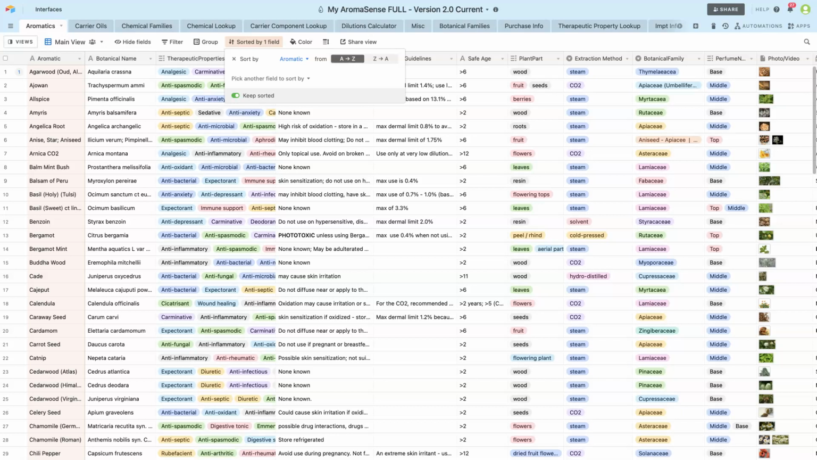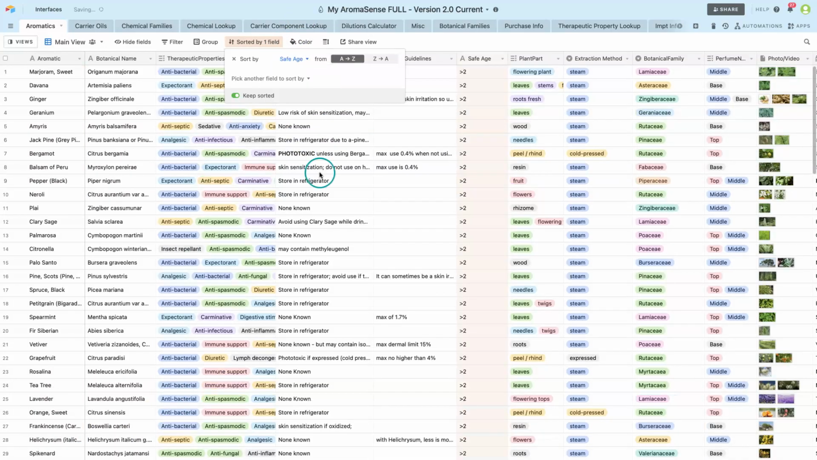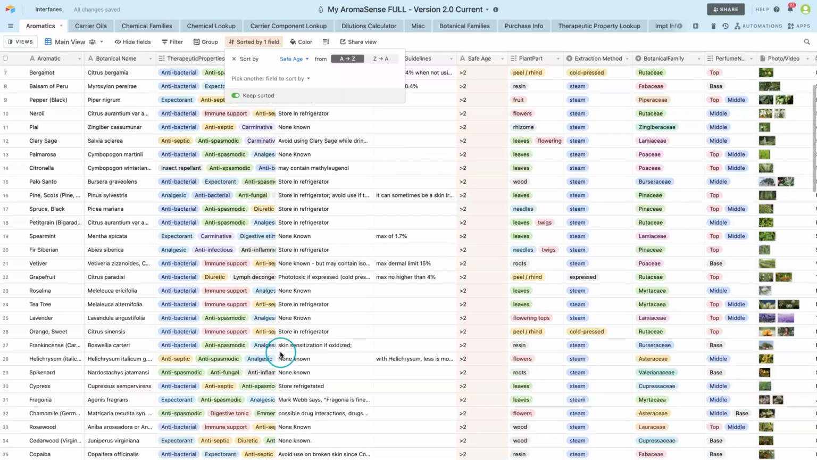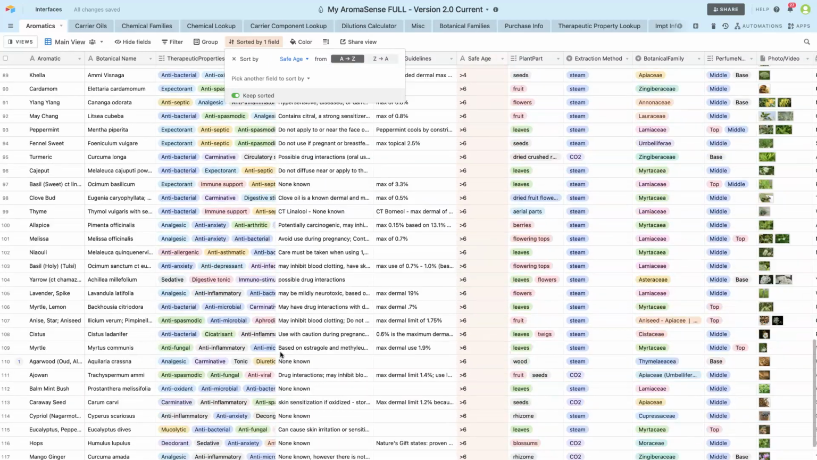Maybe my learning is focused on safety right now, so I want to sort by safe age. I can come over here, pick safe age, and now all of my oils are sorted by the recommended safe age.